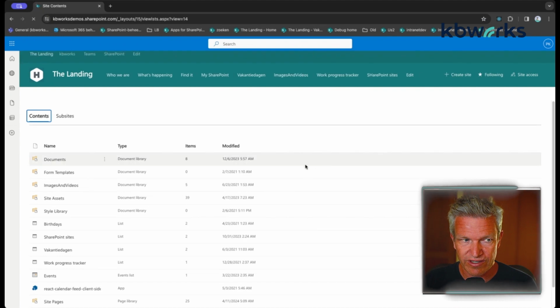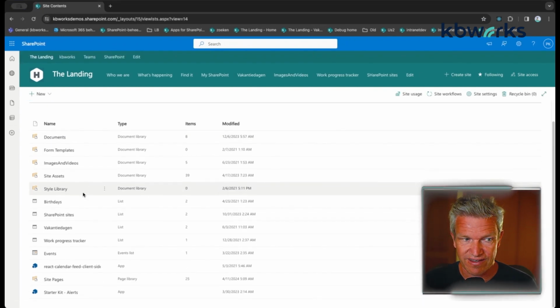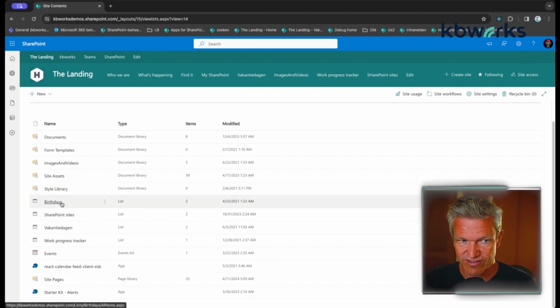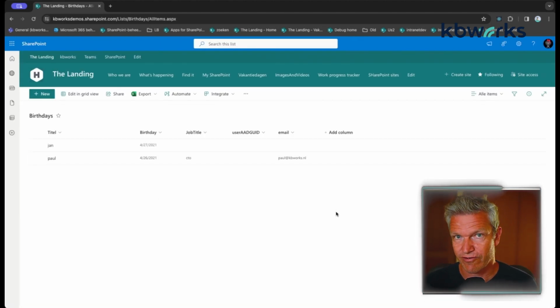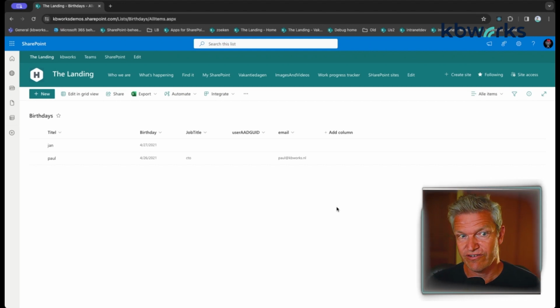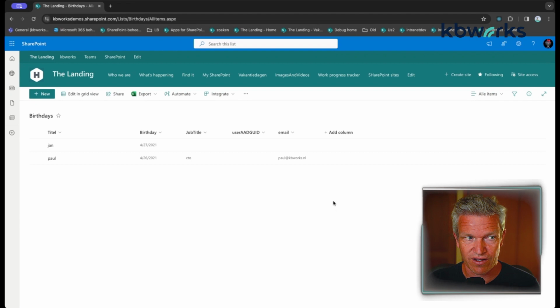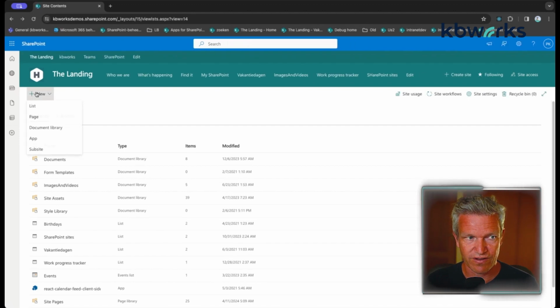So people only tend to use the documents library and forget that they can also create a list, for example, birthdays or other things. If you create a list, it's like, for example, Excel. It's really easy. You can reuse it and you can work together on it directly. It's really possible to make it up in all versions. So let's go into creating a list, for example, new list.